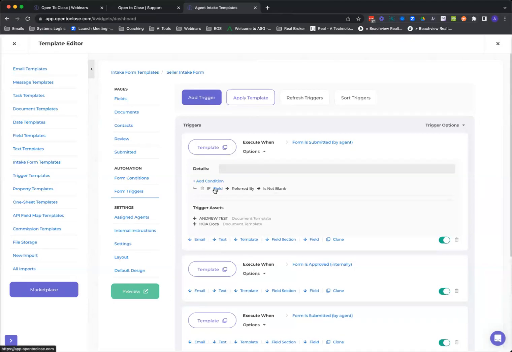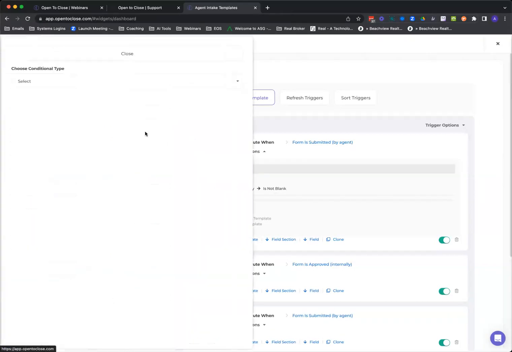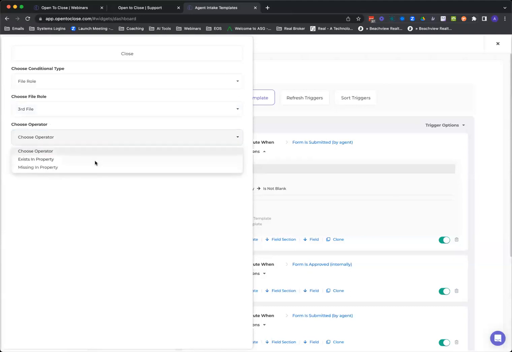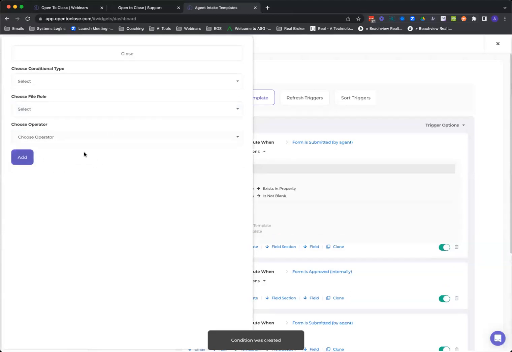But most of the time these are fields, just because you have so many fields in the system. Now, if I want to create another condition, I can here. I can come over and say also the file role, whatever, I'm just going to pick one, exists in the property. So that could be your second condition.